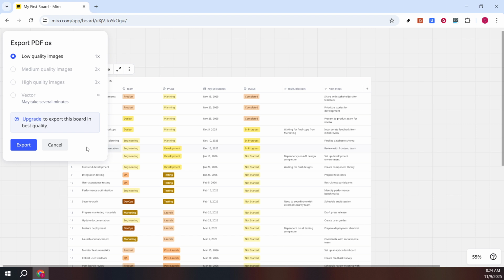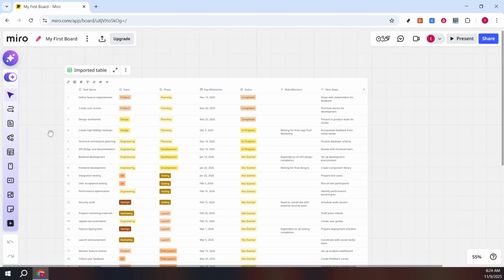Check that your Miro board is properly saved in PDF format, and from there you can share it, print it, or just keep it handy for your next big presentation. And there you have it. You've successfully exported your Miro board as a PDF, ready to share or review at your convenience.